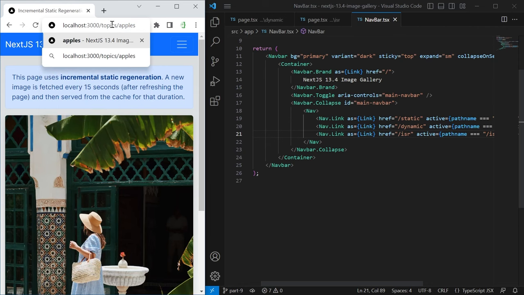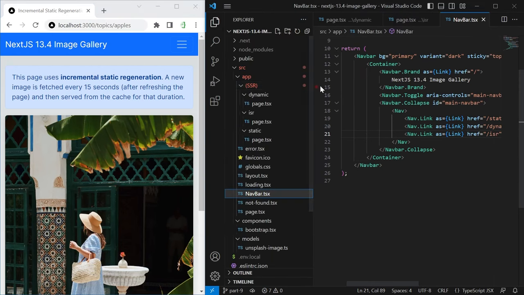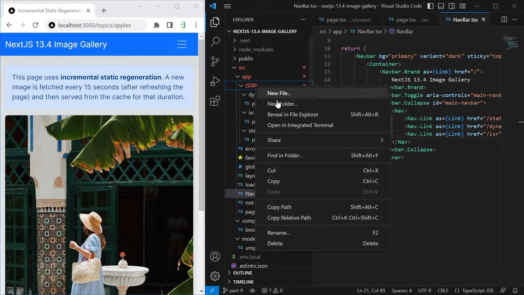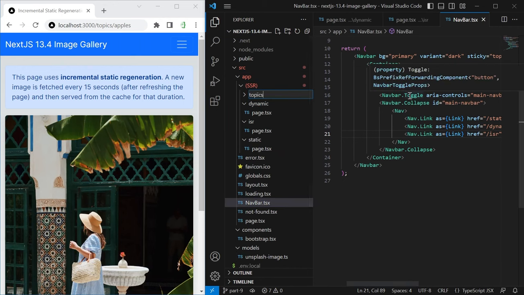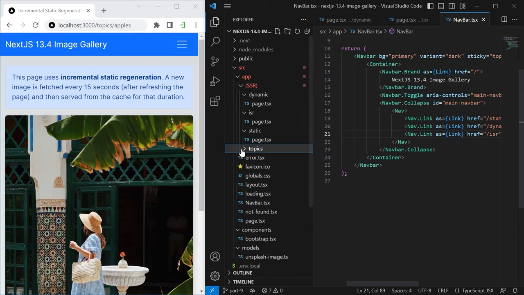So the first part of the URL is /topics. This will always be the same, right? We already know how we do this. We go into our SSR folder, which again is ignored from the URL. And in here we put a topics folder, which is the first part of the URL.